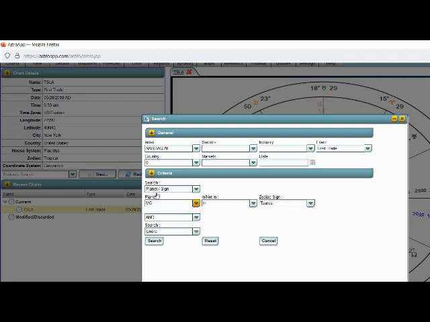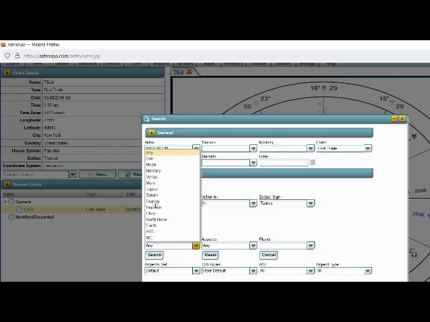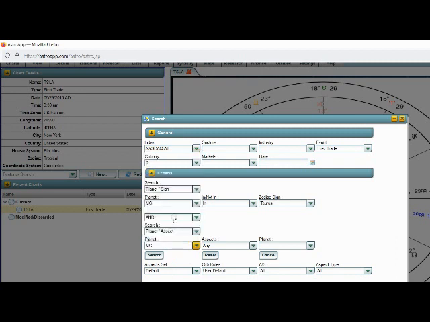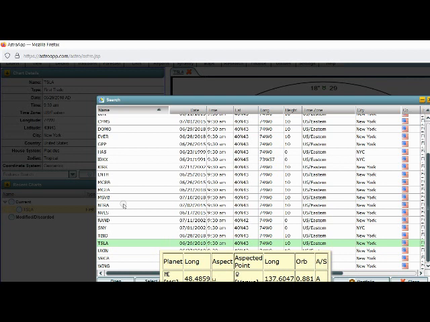and planet and aspect. And the planet I'm going to pick is midheaven. I want midheaven square Venus. So let's review this. We have the midheaven in Taurus, and we have the midheaven square Venus. And we hit search, and we came up with Tesla, amongst others.